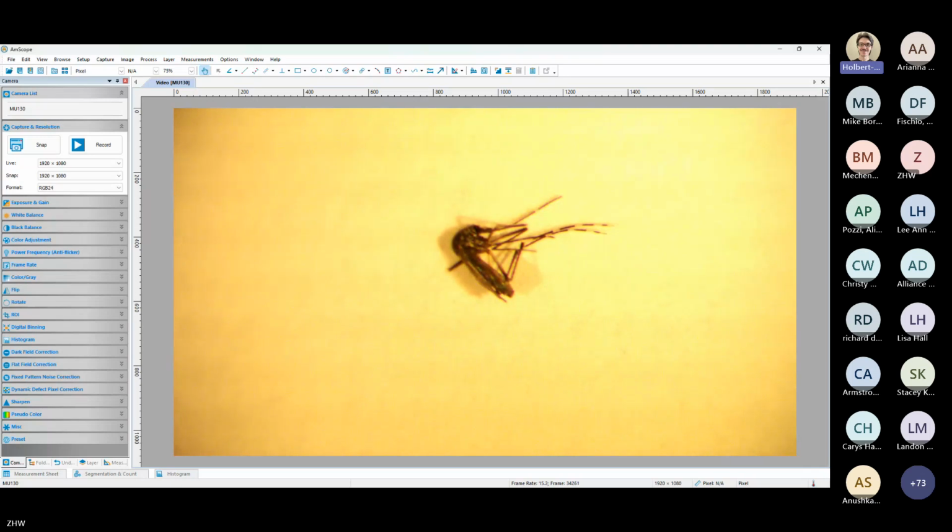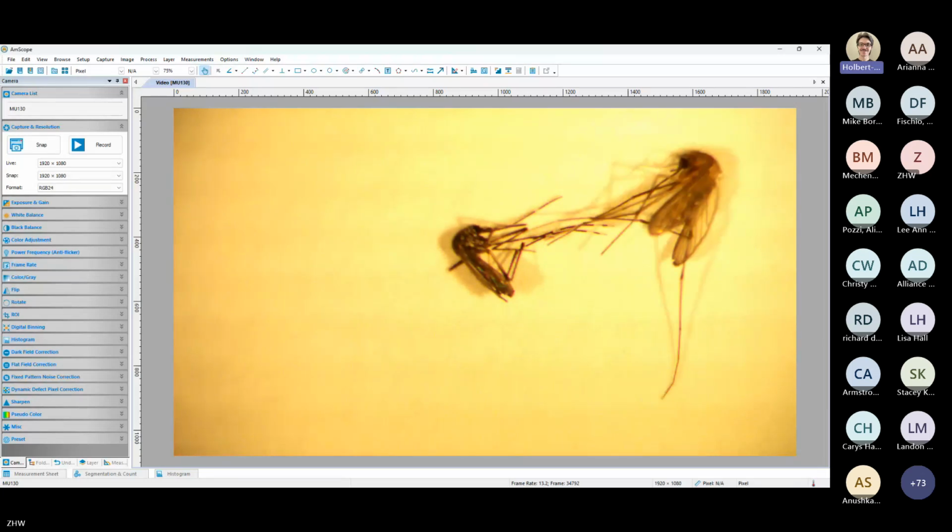Then we will go on to the next step, which will be if the mosquito has a rounded end of the abdomen, or a pointed abdomen with the cerci extruded. Let's see here. Culex. So right here is an example of Culex pipiens.